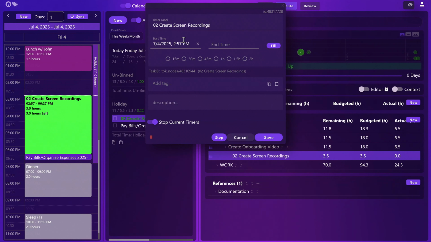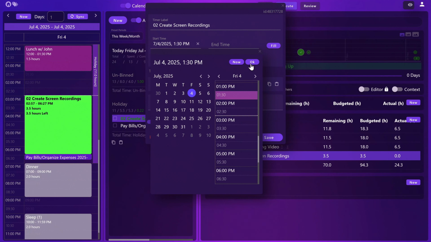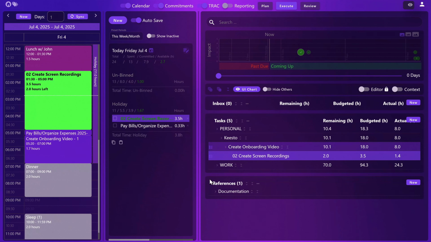I'm going to edit this timer a bit because I've actually been working on this task since 1:30, so let me just fix that. Now, I can track how much time this task takes, and more generally also see where I spent my time this week when we get to reviewing things.